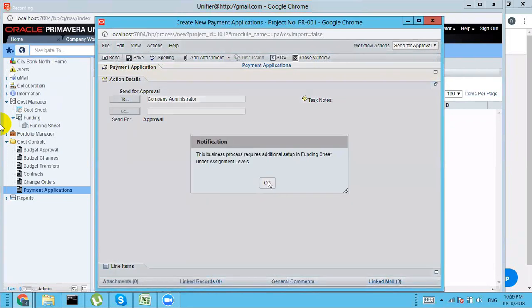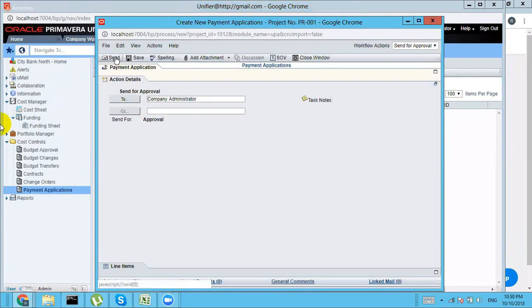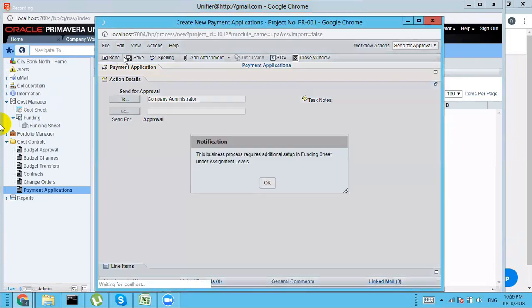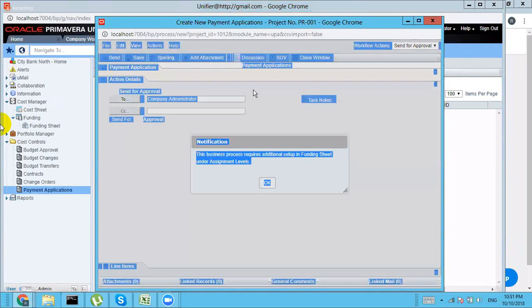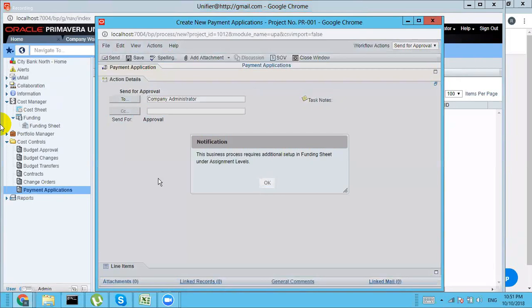So there is one question here: you have not assigned the fund. The business process requires additional setup in the funding sheet under assignment level. I think it requires the fund. The business process requires it. Okay, so some required setting in the funding sheet is needed.